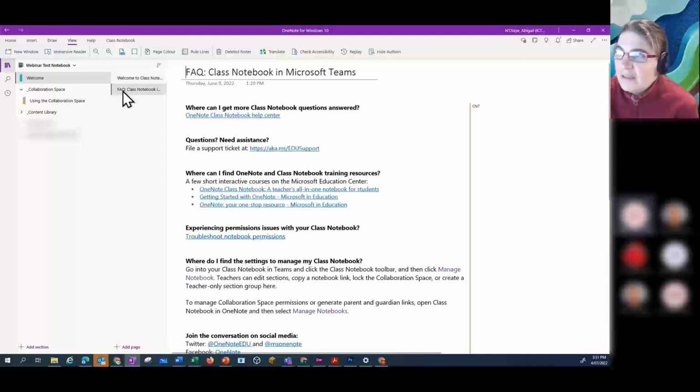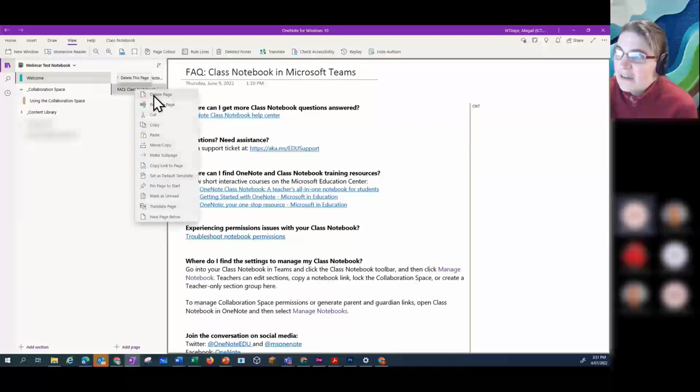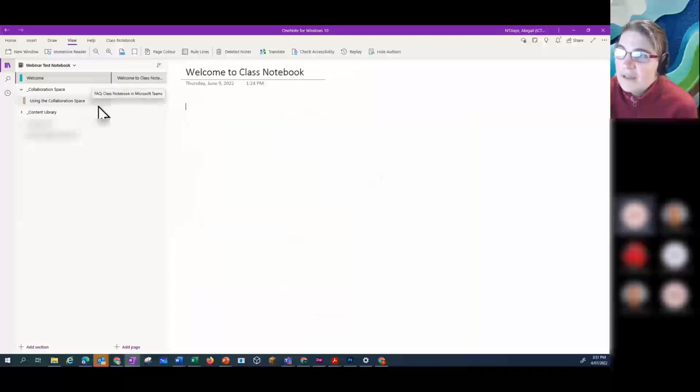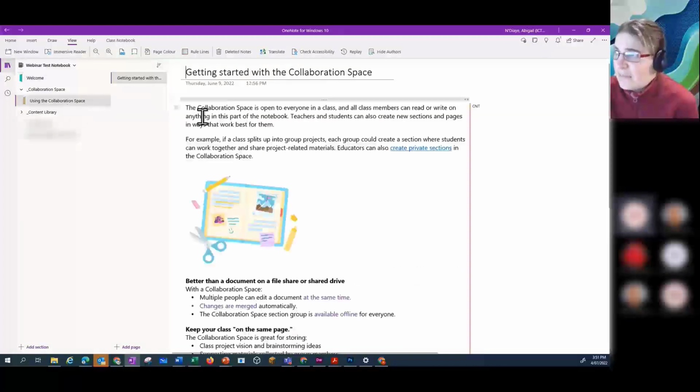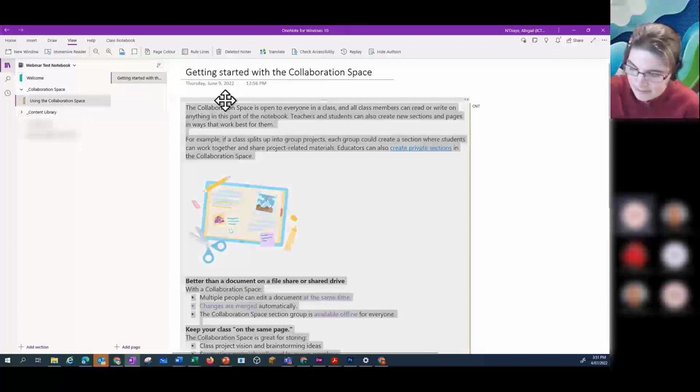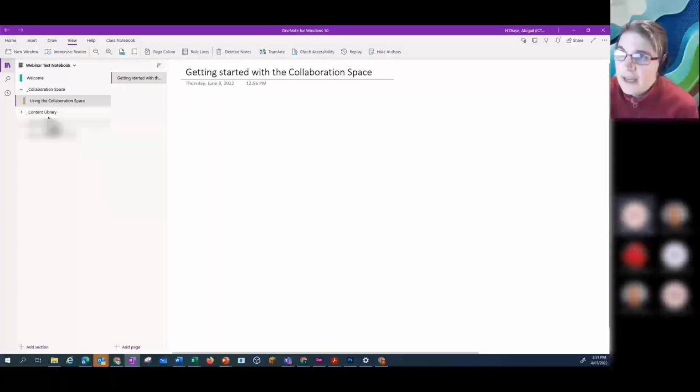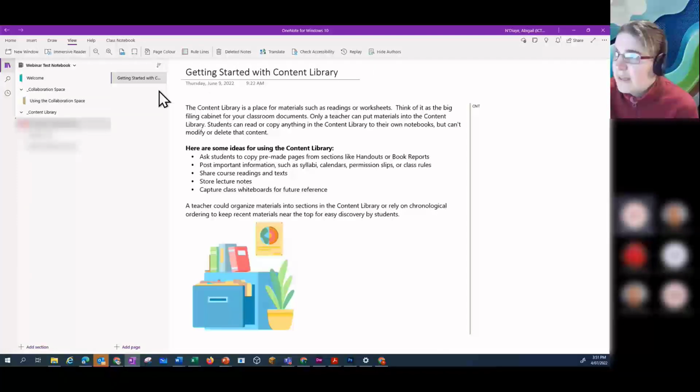Same with this. If you want to get rid of this page completely, you can right click on it and go delete page. Same with the collaboration space, so we might just get rid of that. And then the content library, let's get rid of that page as well.